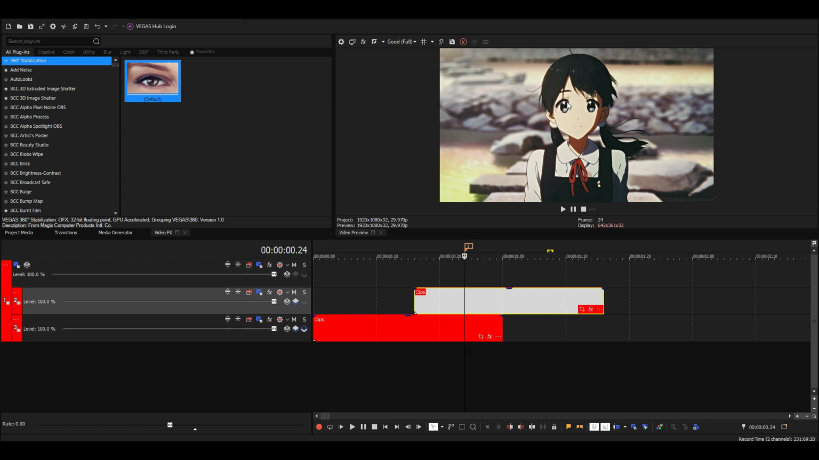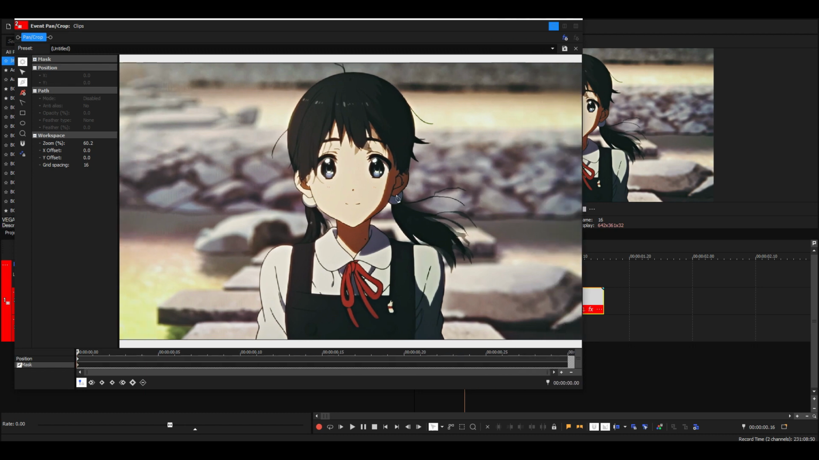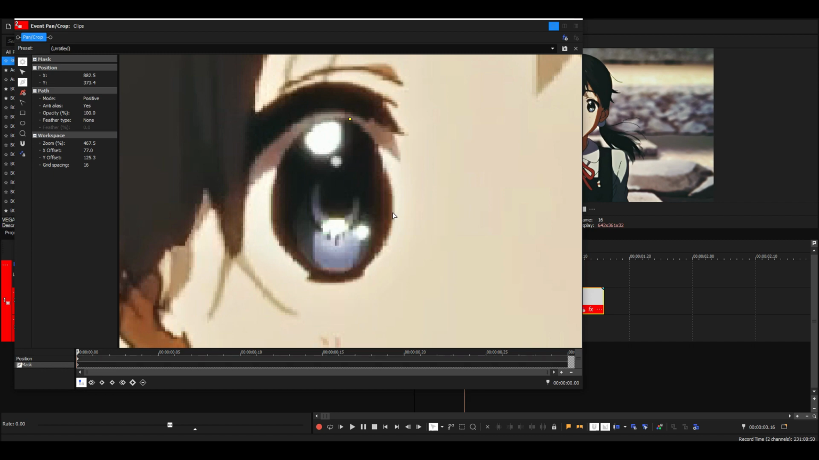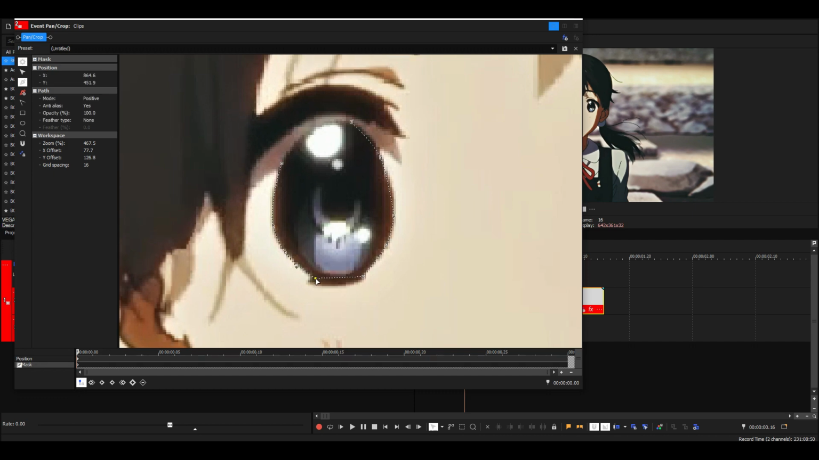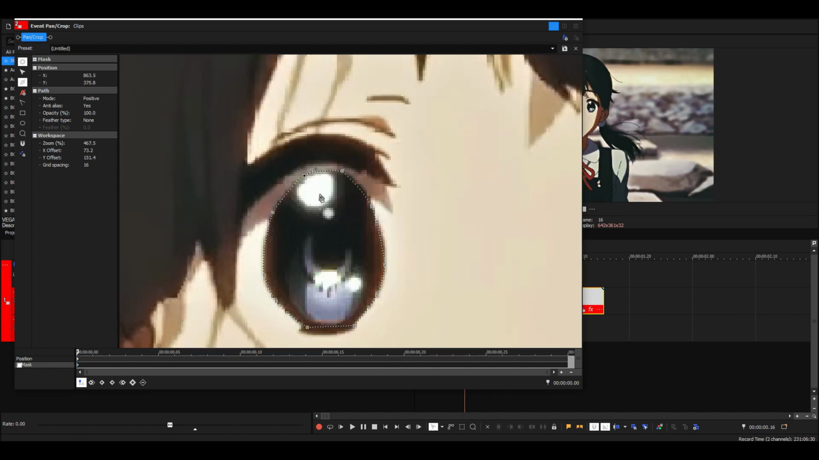Now we're gonna mask out the eye, so open up the pan and crop. Click on this lower keyframe. I'm assuming most of you know how to do masking already, so I'm not gonna be explaining it that much, but you can find some other tutorial on masking. I think there's quite a few of those. So I'm just gonna disable the mask quickly.